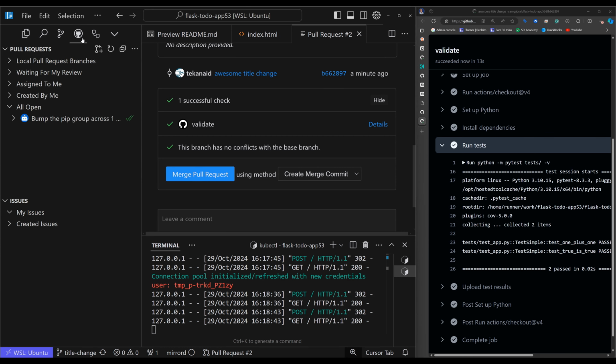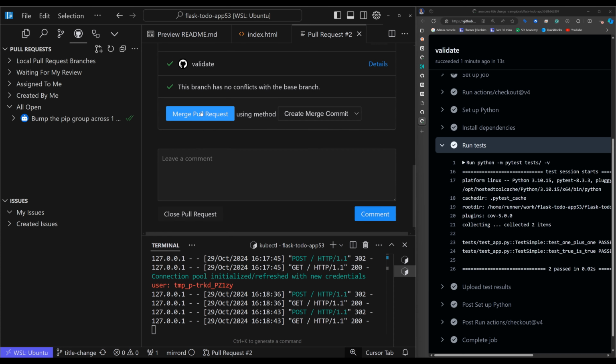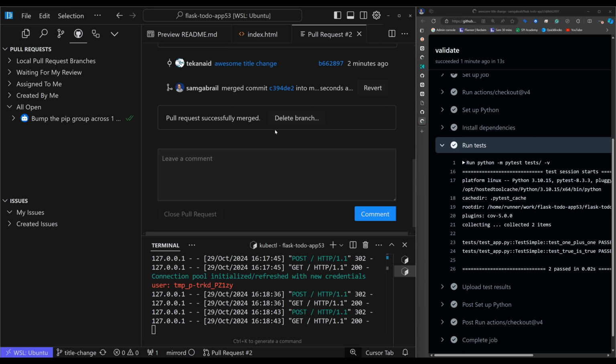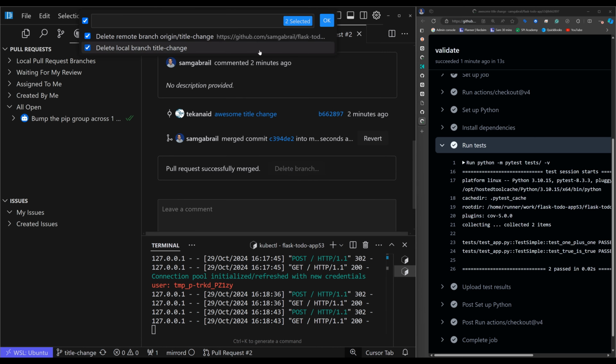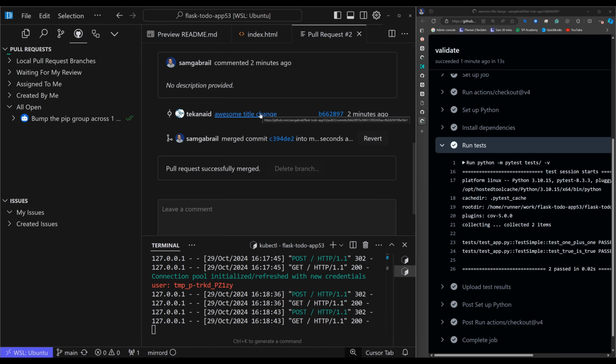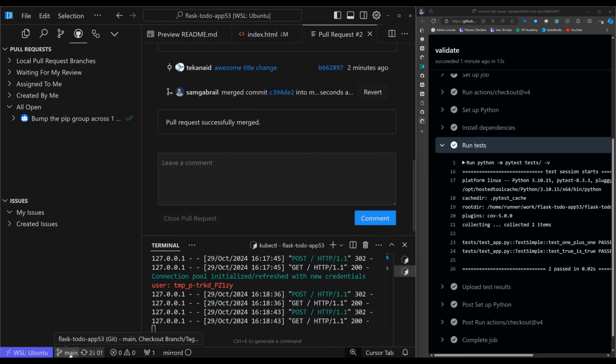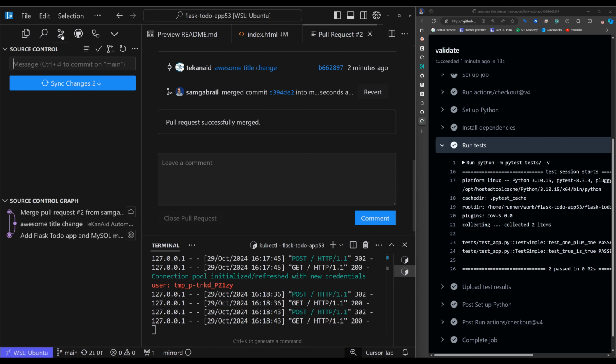So let's go back to the pull request. We can see that everything has successfully been validated. We can merge our pull request. Successfully merged. We can go ahead and delete our branch. All right, and now we're dropped back into the main branch. So going back here, let's make sure we sync our changes.